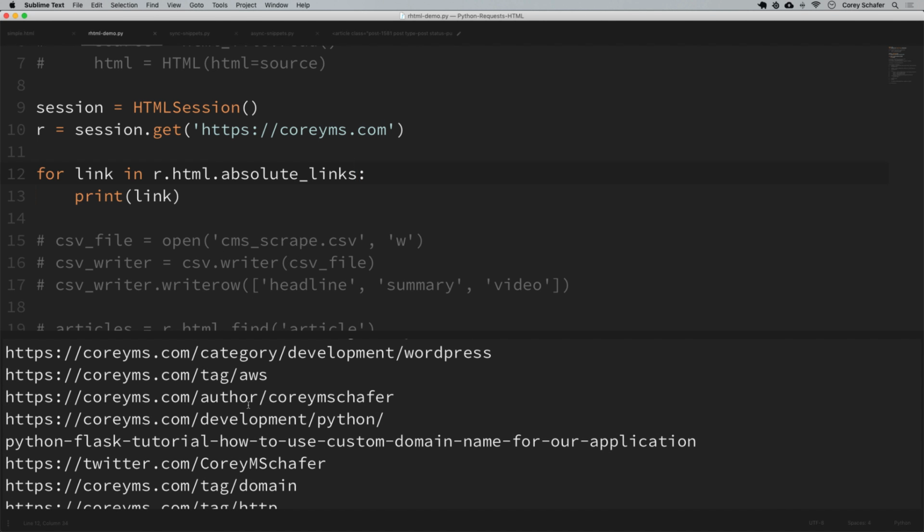Now, another really cool feature with request HTML is the ability to grab text that's dynamically generated by JavaScript. Now, I don't think something like Beautiful Soup has a way to do this out of the box. So let's take a look at an example.